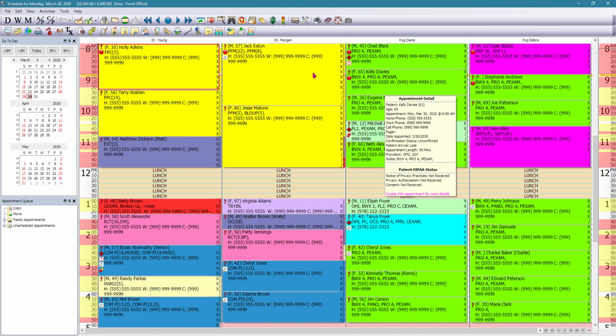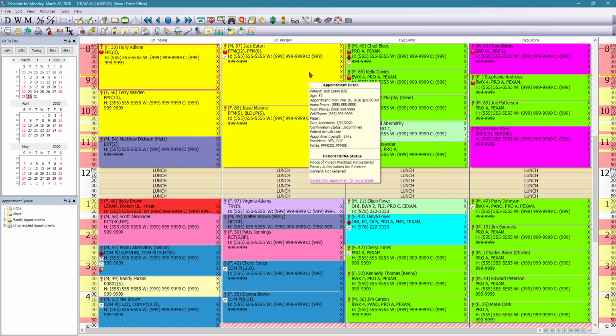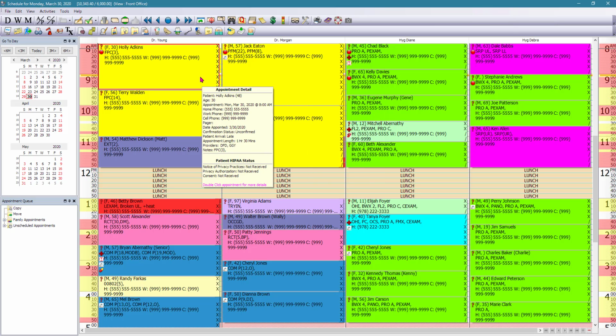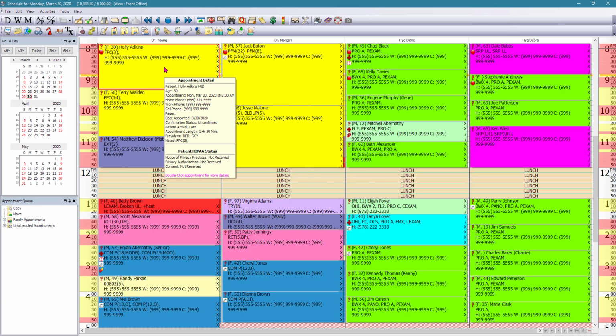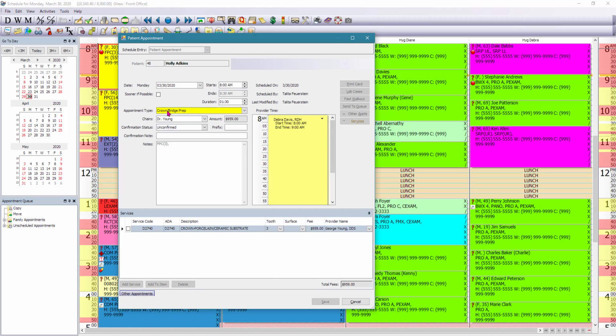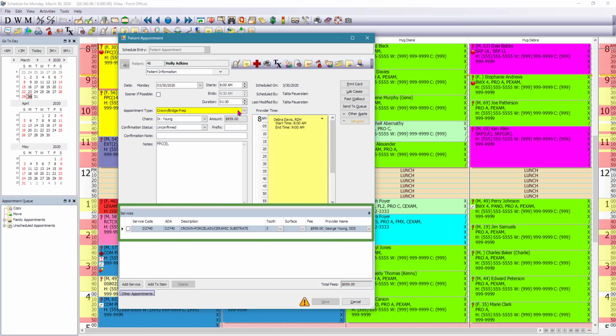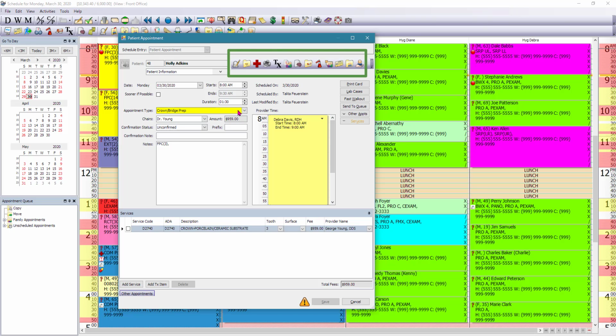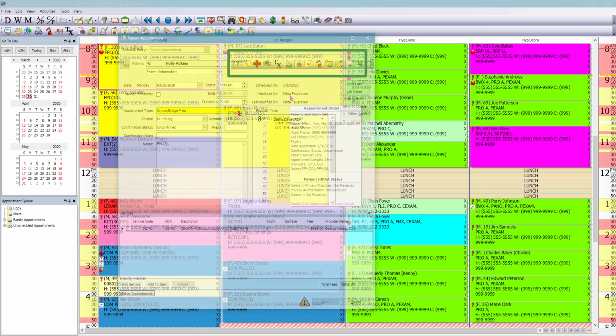As you can see here, the appointments are color coded. So for example, if we double left click on this appointment here, it's going to show us that it's in yellow because that's the color that it's set up for Crown and Bridge Prep. Also, right here on the appointment card, you can see the provider information. You can see the duration of the appointment, also the procedure attached to that particular appointment. And you can also navigate to other parts of the software by going on this upper toolbar.